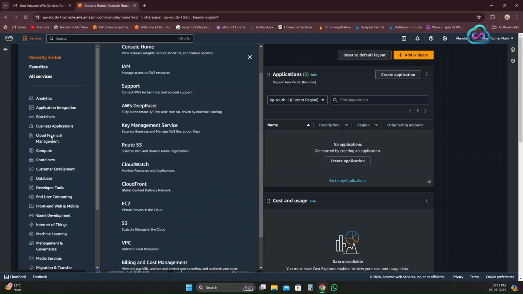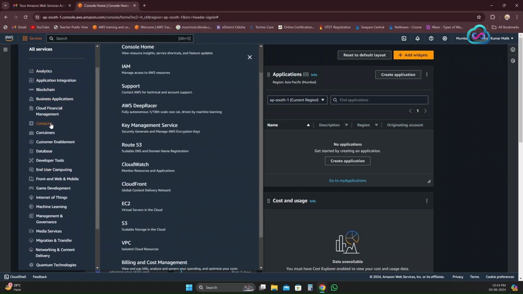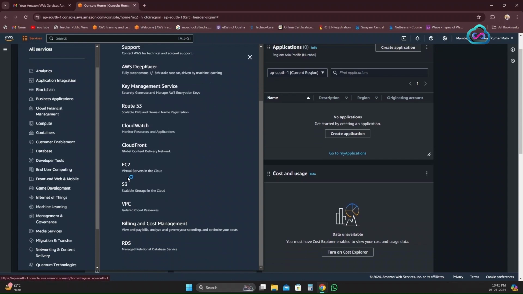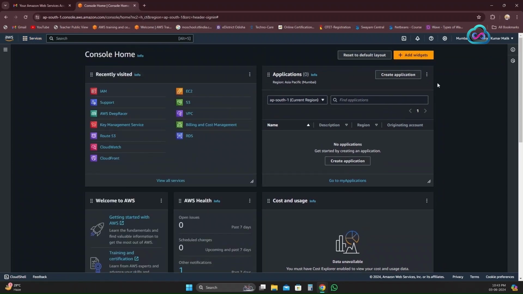Here many services are there. As per your need, you can use all the services. For free tier use, you can use VPC, EC2, CloudFormation. Like this, you can create your AWS account.